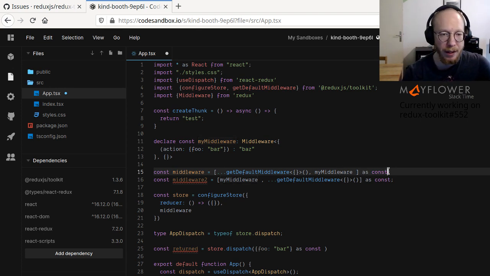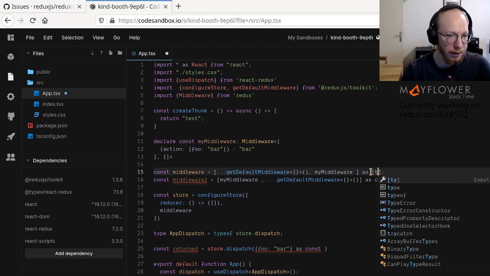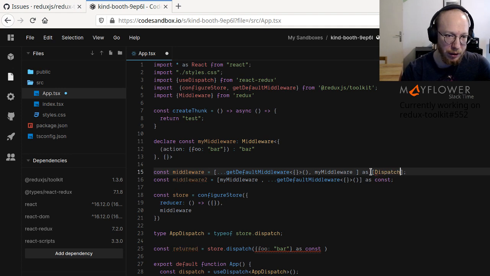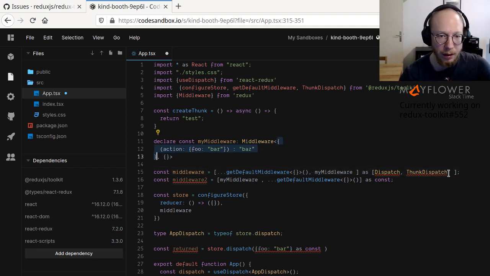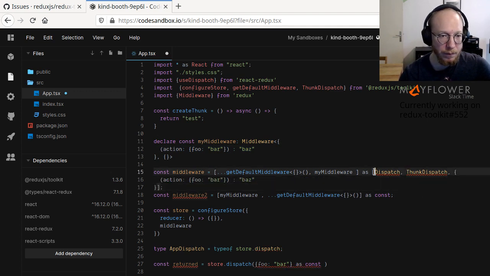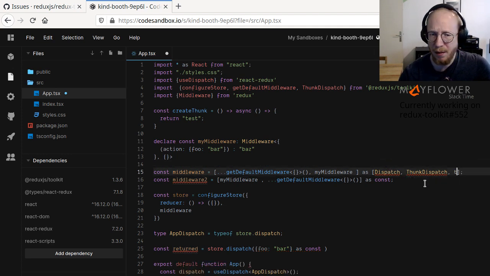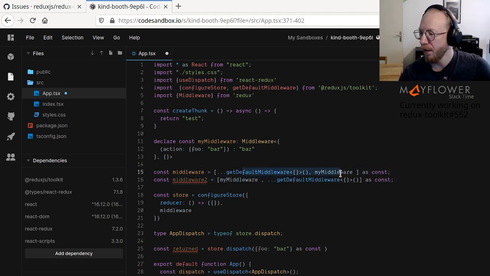I mean, of course, you can now type all of this yourself, like dispatch, thunk dispatch, and yeah, I guess that would be this dispatch type here. Yeah, but this helps nobody. Nobody wants to write that. So we want to find some kind of way to do this without TypeScript losing those types.